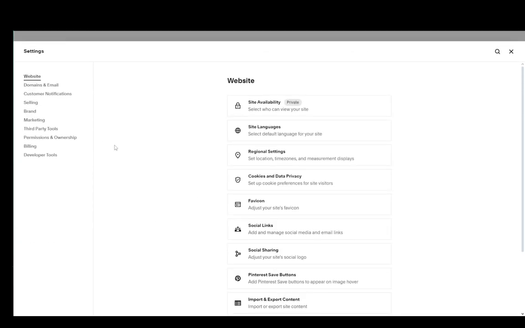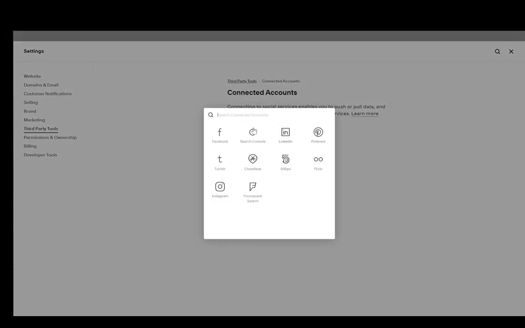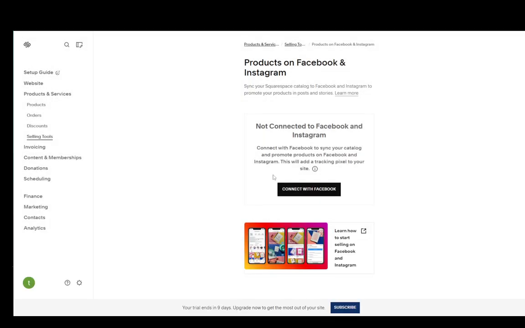You can go into your settings, then go into third-party tools, connected accounts, and you can click connect account and connect your Instagram account as well. I would recommend doing this first, however, so that you connect your accounts as well, and I'm pretty sure it will connect your account here as well, so you won't need to use the extra steps. But pretty much that is all you need to do.